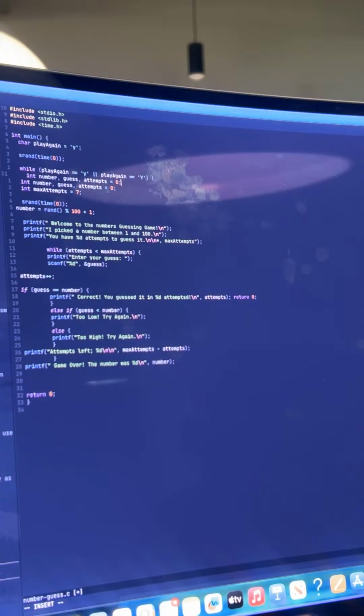Hold on, where am I at? Right there on line 11. So while play again, integer number, guess, and attempts is equal to 0. Yep, so you already did that on the line right below it. Then int max attempts is equal to 7. Okay. srand, and then everything else. As long as attempts is greater than max attempts. Okay, yeah, so all this seems good.